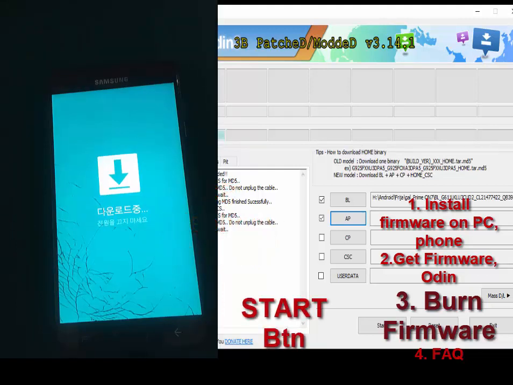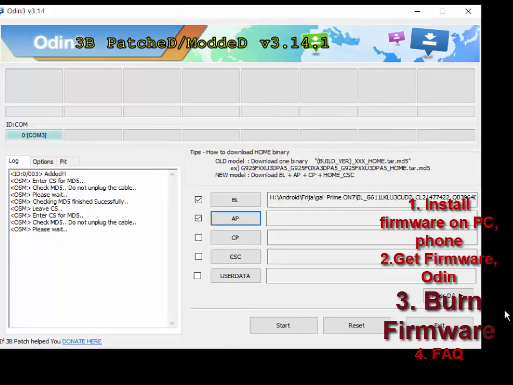And then the next one is CP, which concerns mainly the telephony property. So it's modem.bin. And then the last one is CSC, the country specific code, which has a cache and a hidden image.